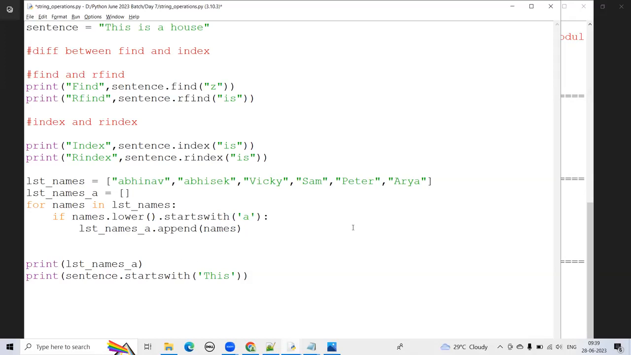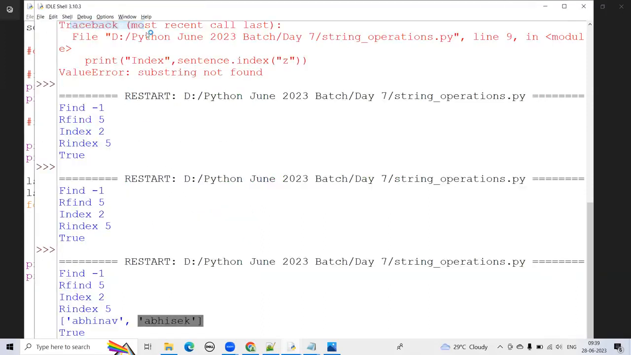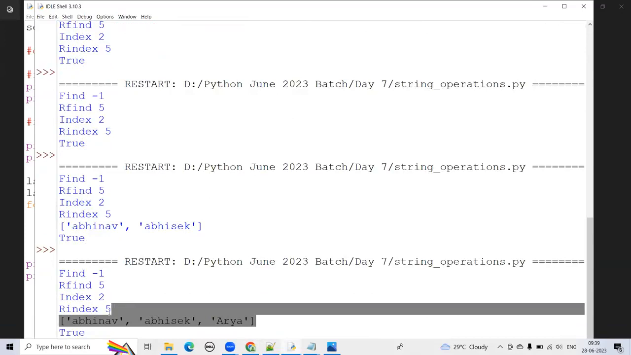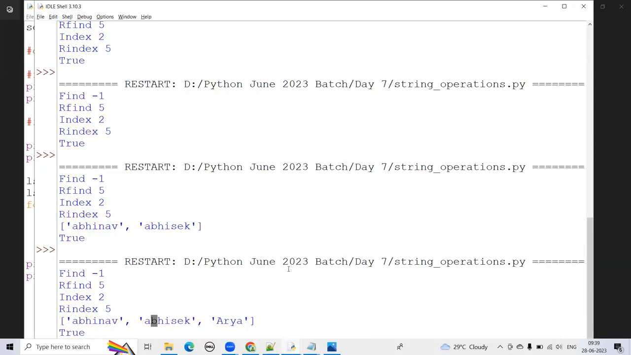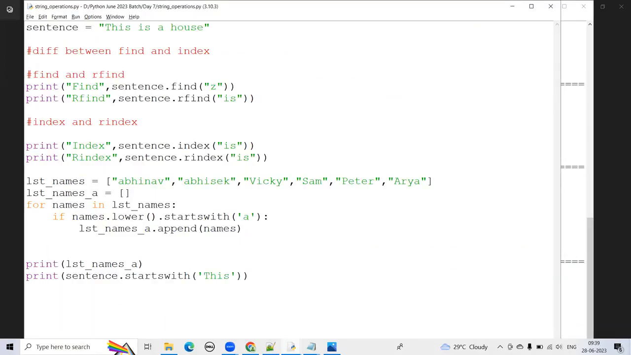Yes. Okay. So if I run it now, we're getting all the values. But if it was a part of a string, first we need to convert it into a list and then do it like this. Suppose it was a string from Abhinav to Arya with a delimiter of comma. In that case we cannot directly search within the string. We have to first convert it into a list and then do it like this. Right. Okay.